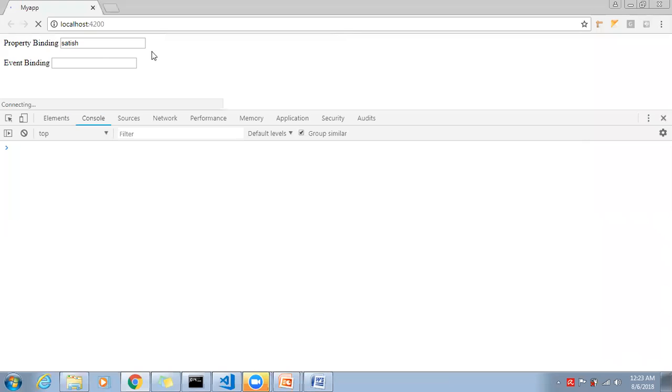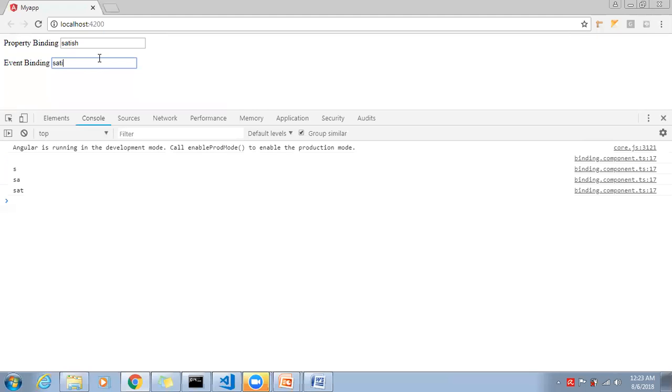Now let's have a look. SATISH. Now you can see what the changes are. Of course, you are not getting the H character here. That is what key press actually does.